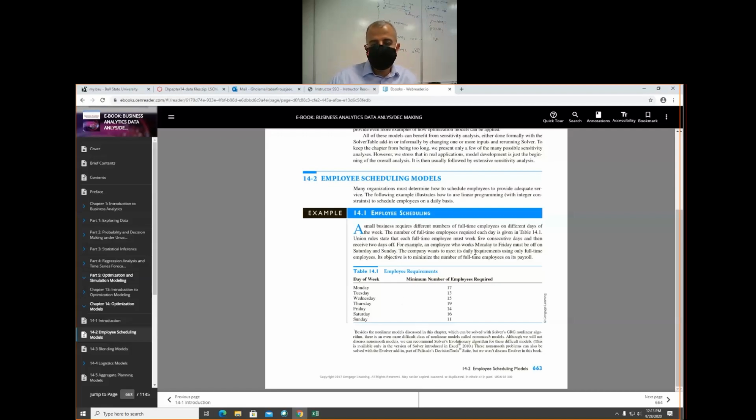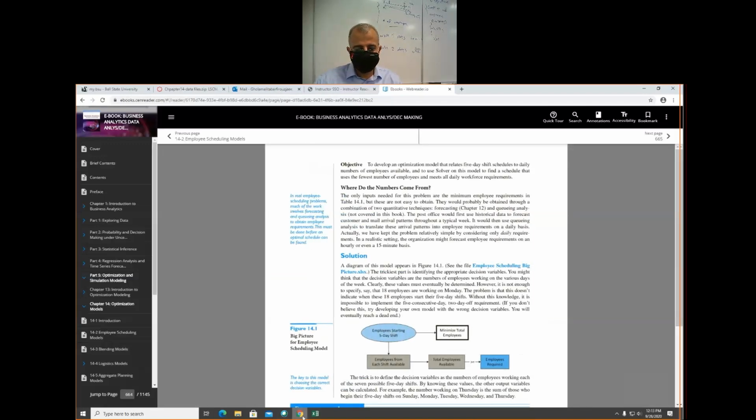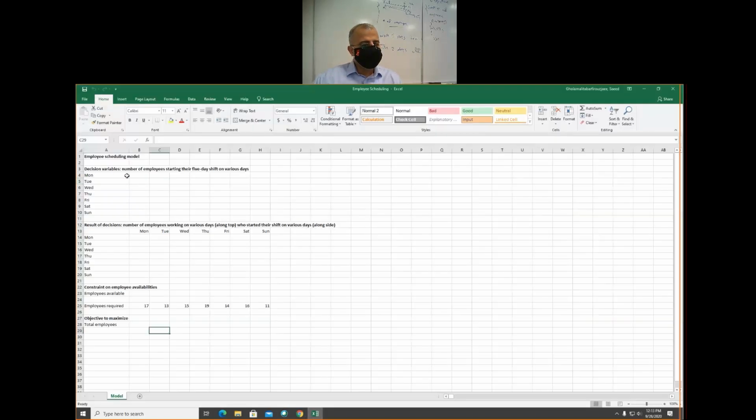The company wants to meet its daily requirements using only full-time employees. Its objective is to minimize the number of full-time employees. So the number of full-time employees is going to be our objective variable. Okay. Now let's go to the next page. So this one is going to be our decision variable. We want to determine how many employees to put on Monday through Sunday to be able to minimize the total number of employees.